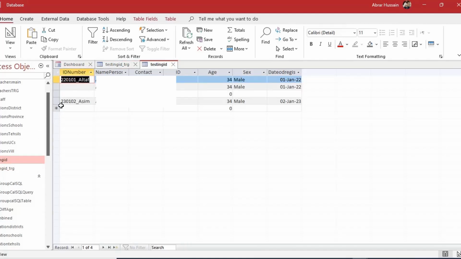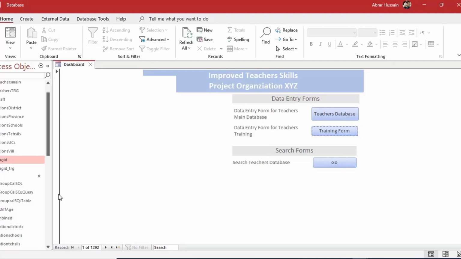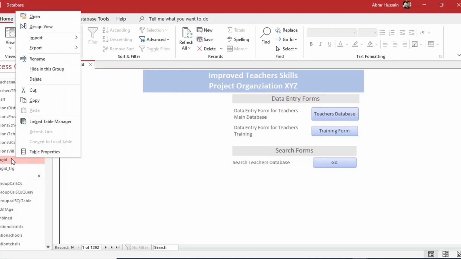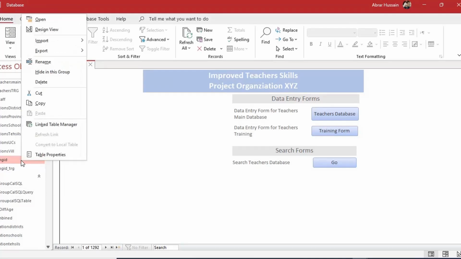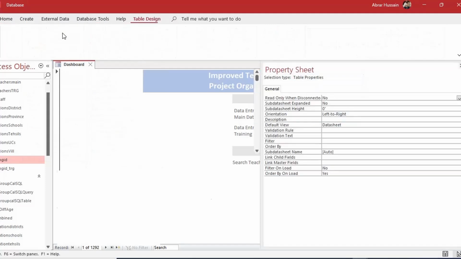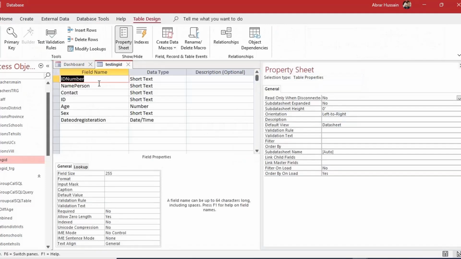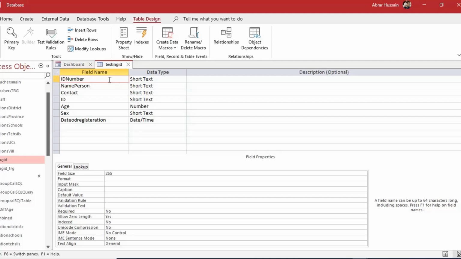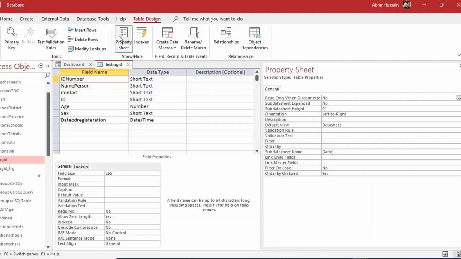Now if you want to add a plus button here to see the sub table details here also, for that I have already shared that in the previous video. Just go to the table, the main table, design view, and here on the ID number, because this is your main ID, main reference number is this one. So click this, go to property sheet, and here sub data sheet name you see, so that is auto.